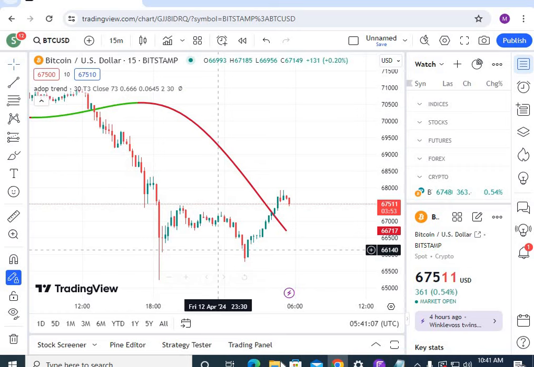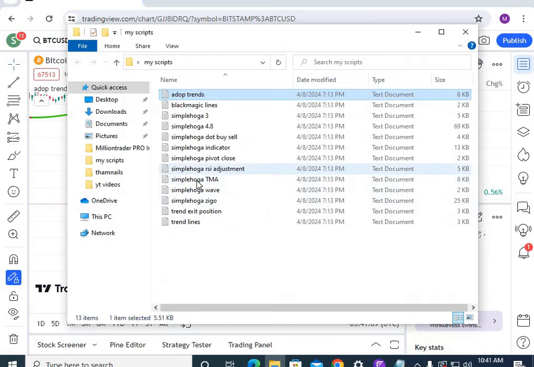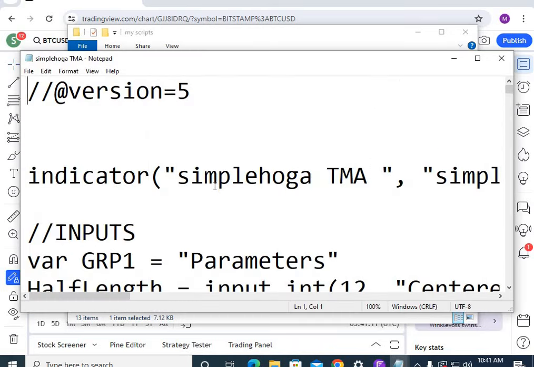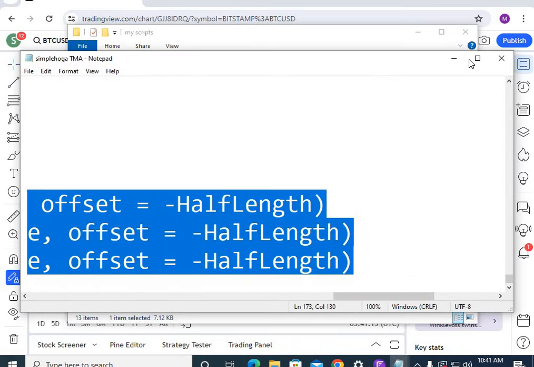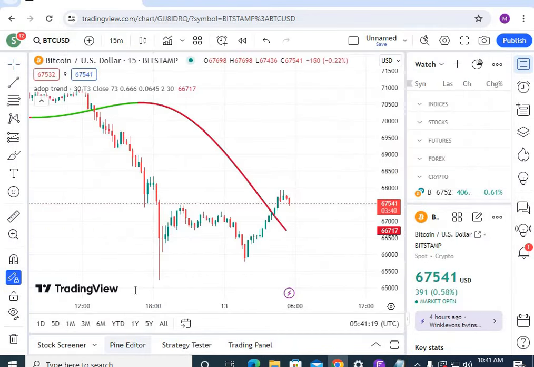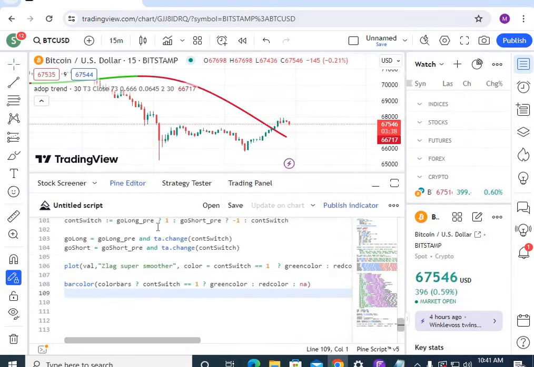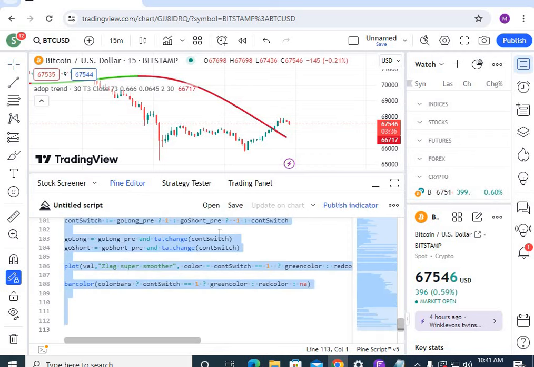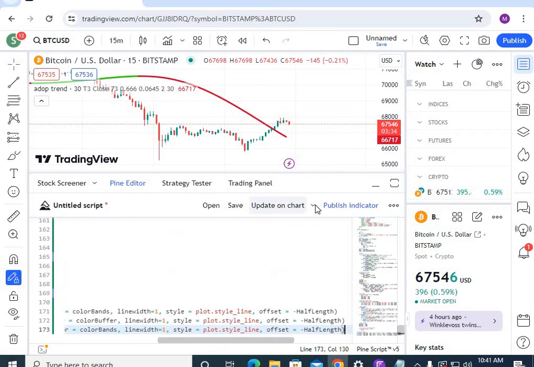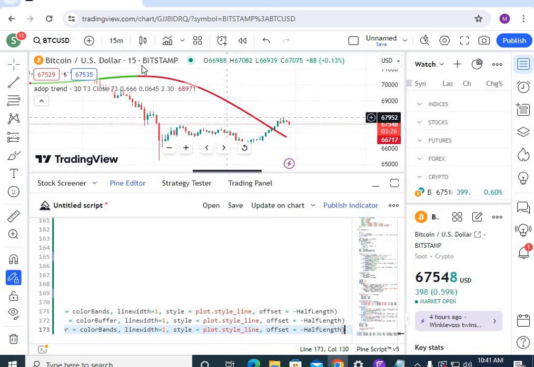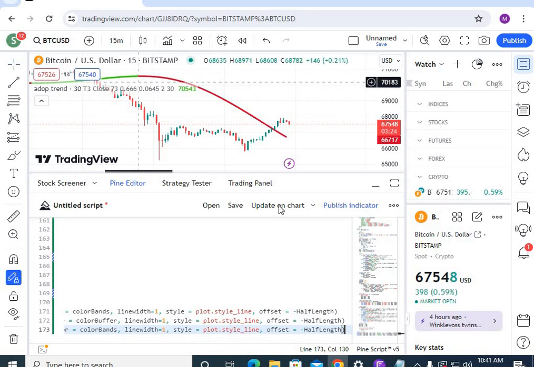Now we have to do some more changes. I need to add one more indicator. So you need to press Ctrl+A, copy this code, Ctrl+C, the Simple Hoga TMA indicator. So we need to add this one. Just again go to Pine Editor, press Ctrl+A and Ctrl+V, and then click here. Not here, Update to chart. If you click on Update to chart, then this indicator will be removed and this indicator will replace it.